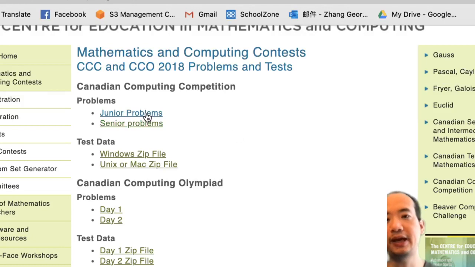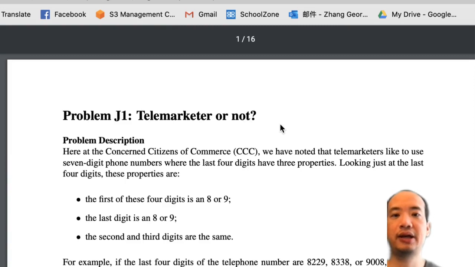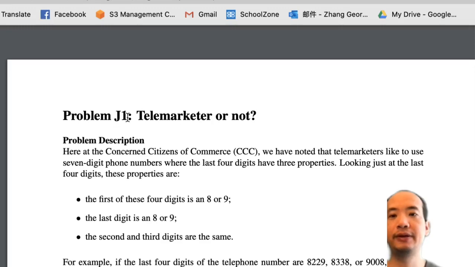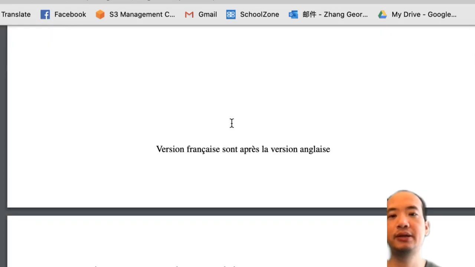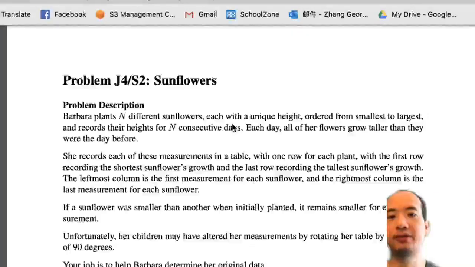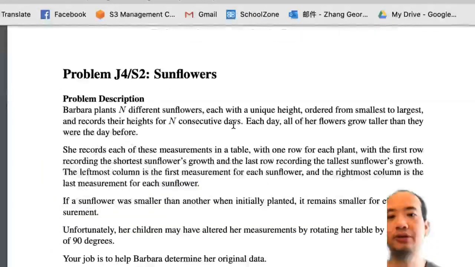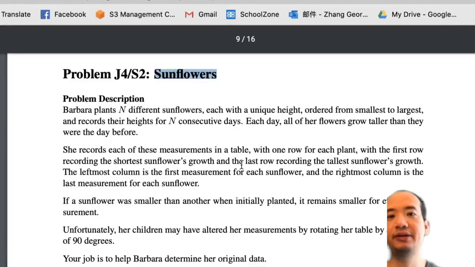For CCC, they have a junior level and a senior level. The senior level is a lot harder than the junior level, but right now we are working on the junior. Every time I click on junior, there should be a PDF file here. So here is problem J1, and we already finished this. I scroll all the way down to J4. It's called Sunflowers. I want you to find this question like what I have here.